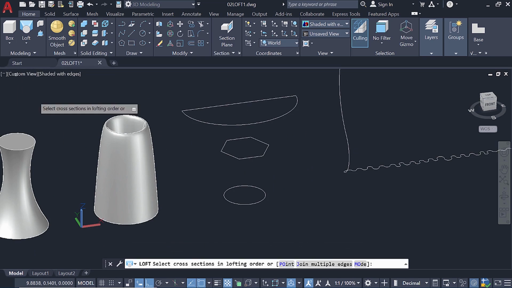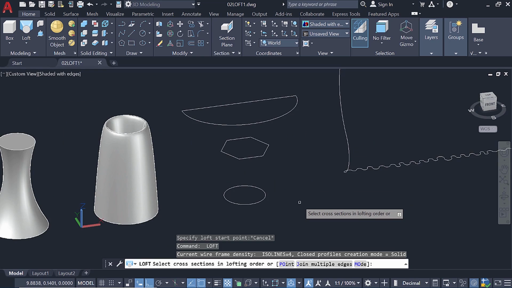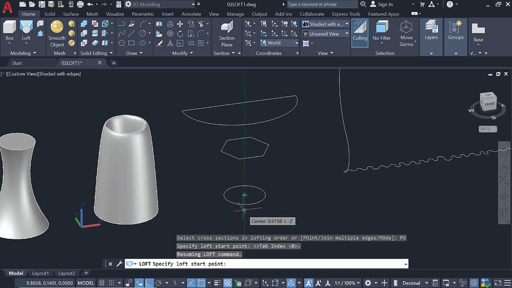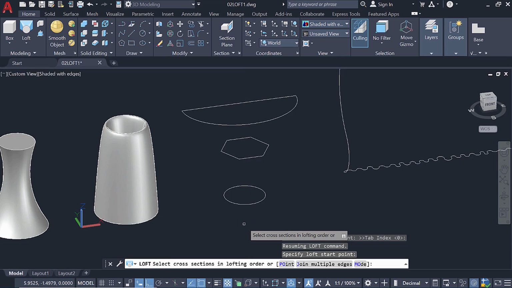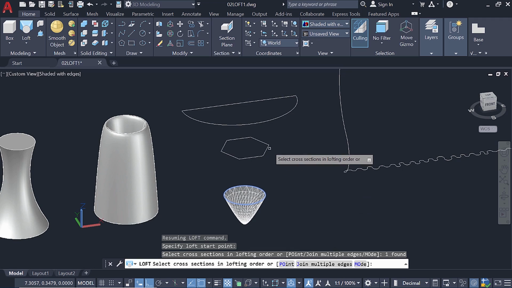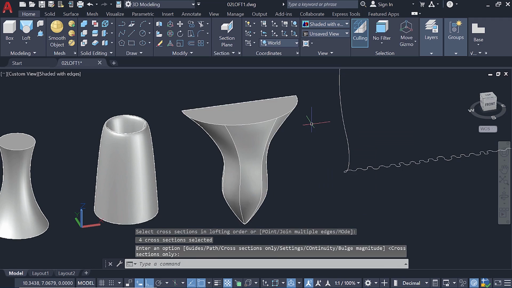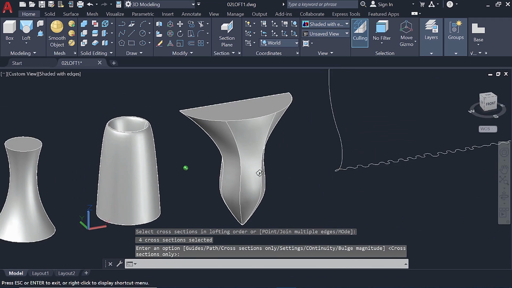I'll click on loft again. Now I'll show you the application of point option. So click on the point option. Then it'll ask you to specify a loft start point. I'll keep the cursor right at the center of the circle. Don't click there. Just move the cursor straight down to track that point. If the tracking is not on, press F11 function key to activate tracking. Now I'll simply pick a point here, which is the loft start point. Then I'll select the first cross section, second one, and the third one, and I'll give enter and enter. So this is the shape of the loft object.